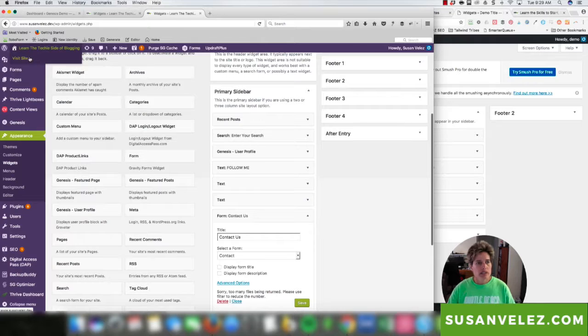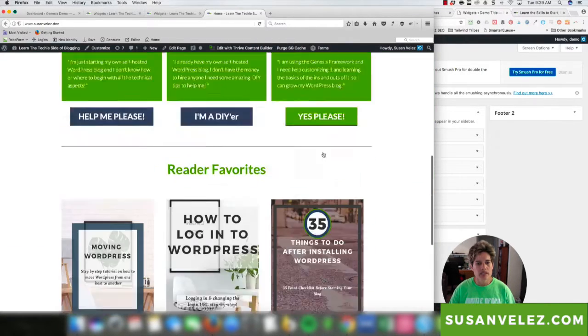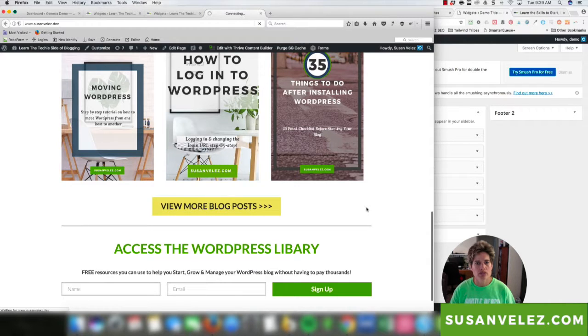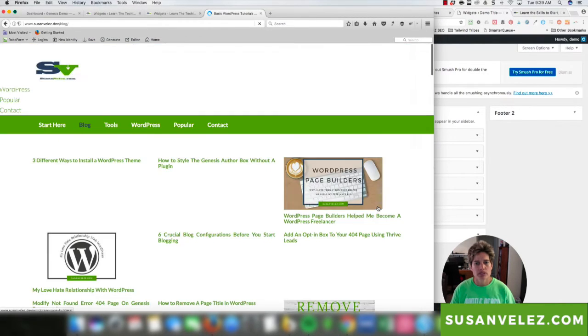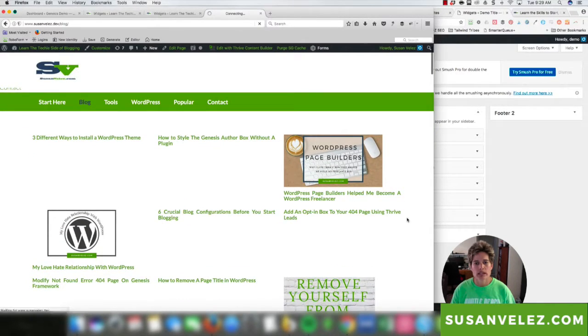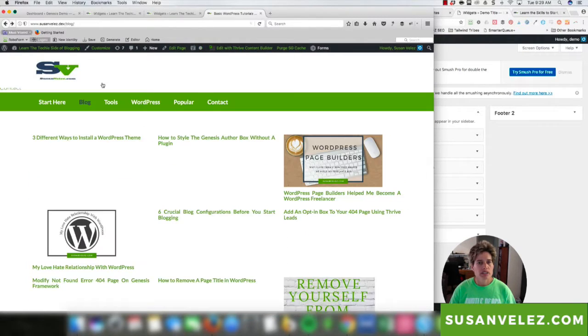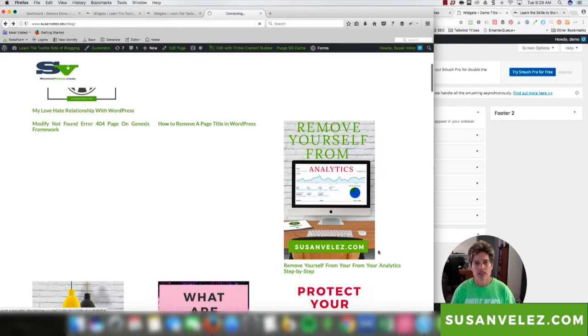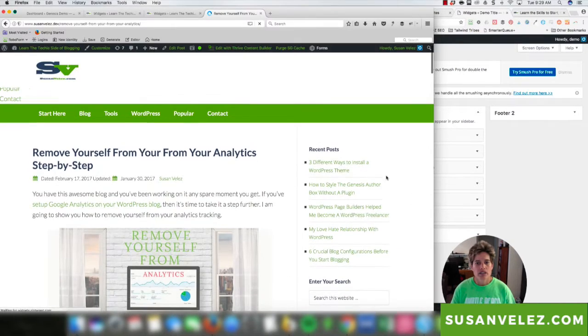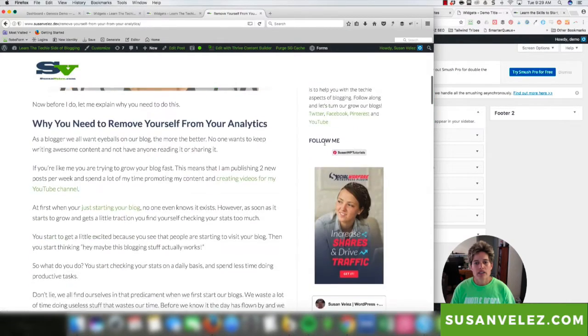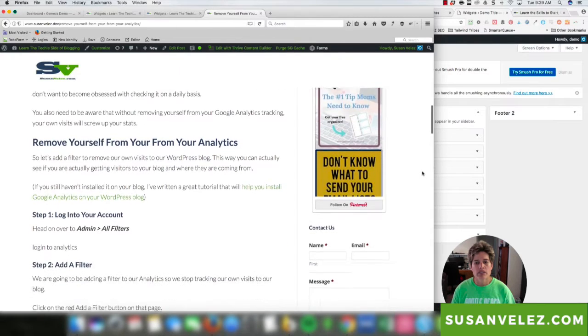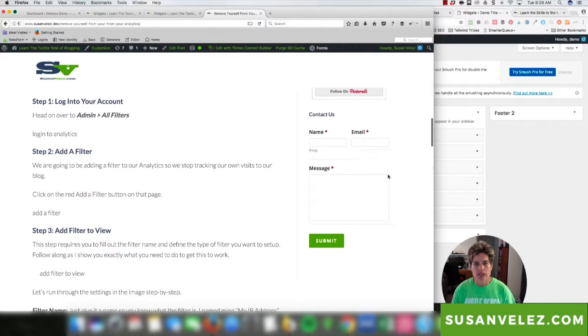So we're going to open this in a brand new tab, and then we're going to come back over here to the view blog posts, and let's check out this post. All right, so now you can see that I actually still have all this in here, but now I've added a contact form at the very bottom.